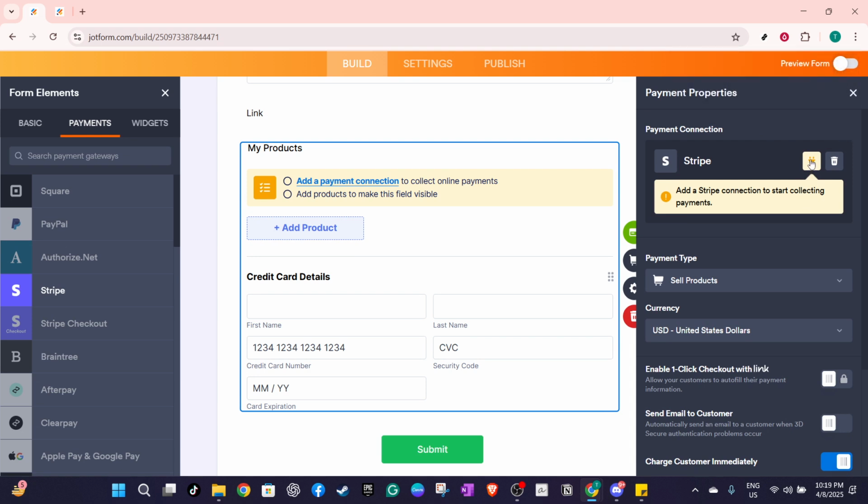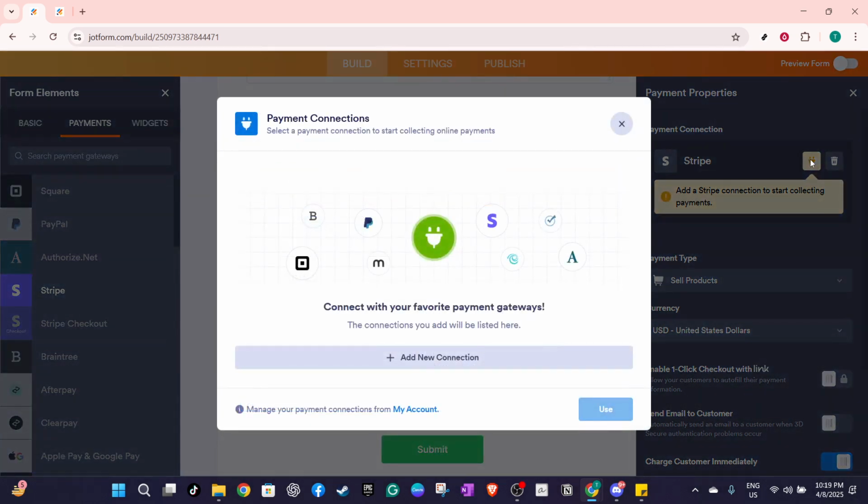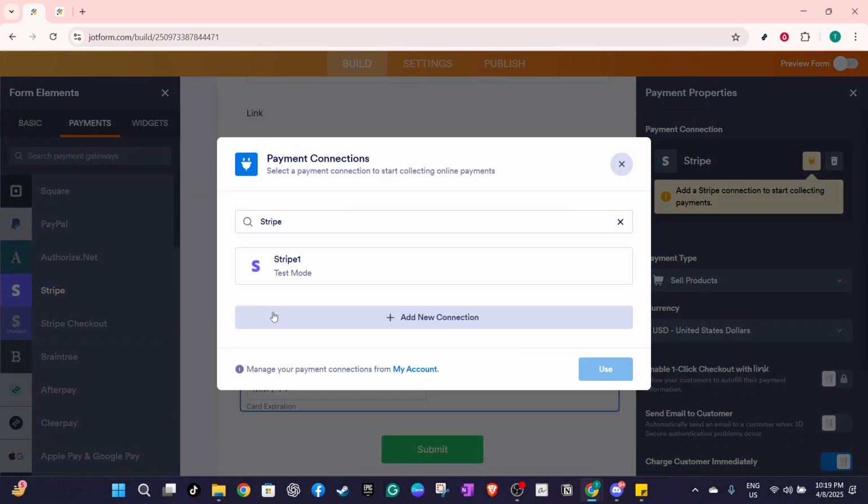Once you've selected your preferred payment gateway, Jotform will provide you with the necessary steps to connect your account. Typically, this involves entering information like your API keys, which are unique to your payment provider, or it could be as simple as inputting your email and password. Make sure you have your payment gateway details at hand to make this process as smooth as possible.